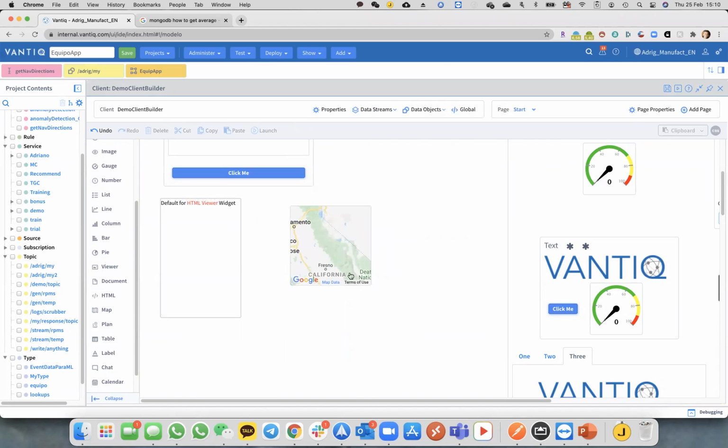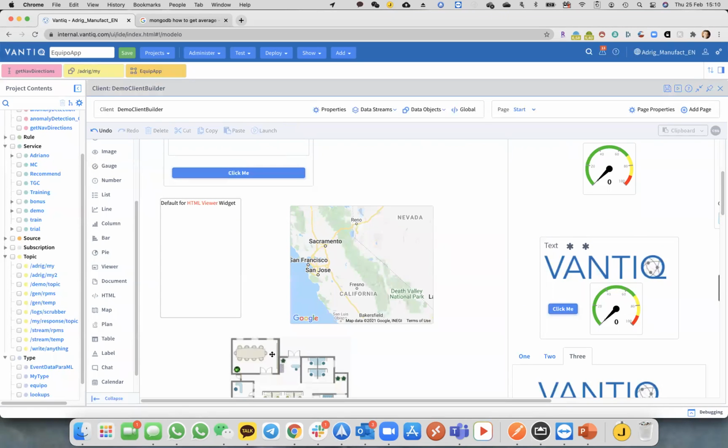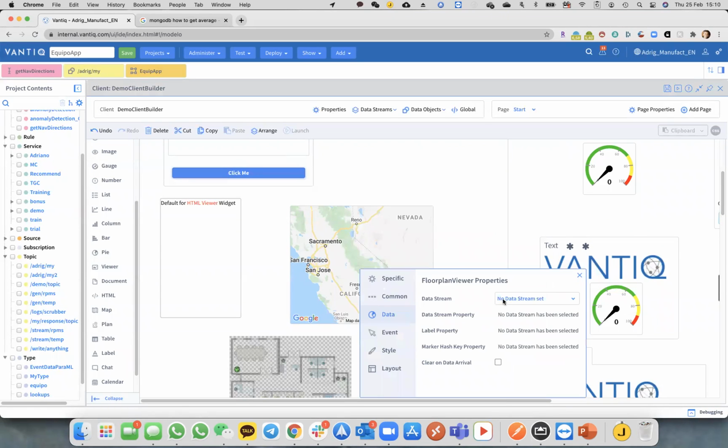Sorry. So you also have a map widget where you can connect to a data stream, and I'm going to talk about it, where you can show some locations based on GeoJSON. You have a floor plan. You can also show the location of people inside, let's say, a floor plan map.